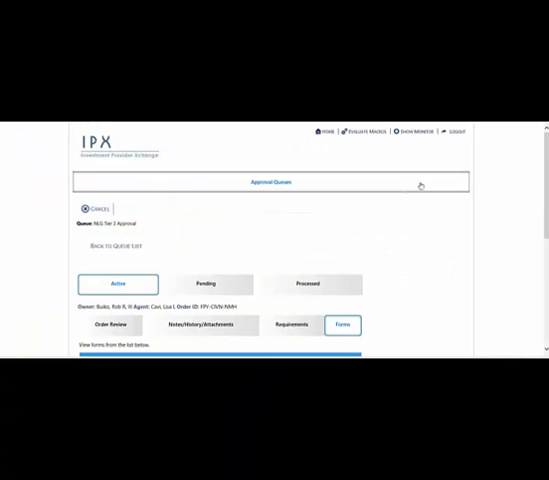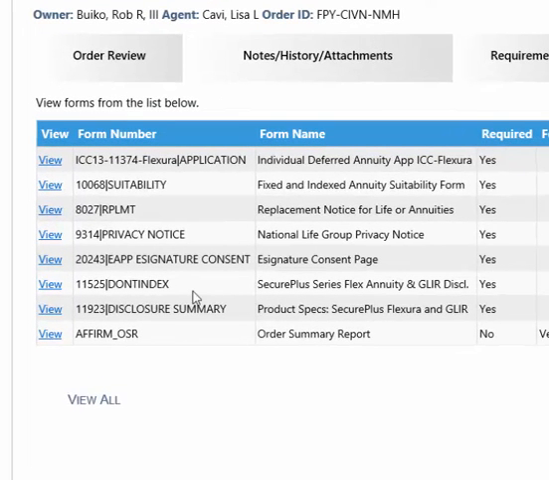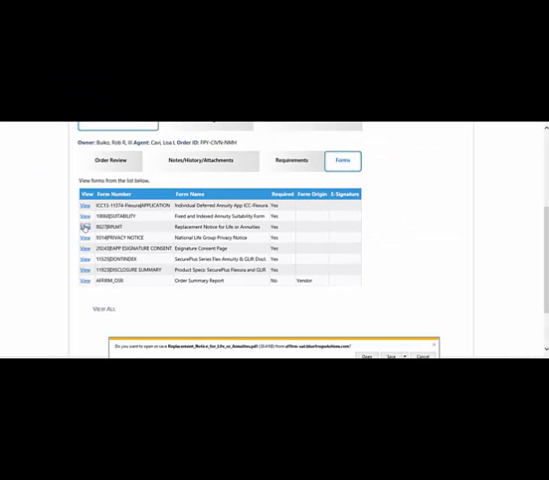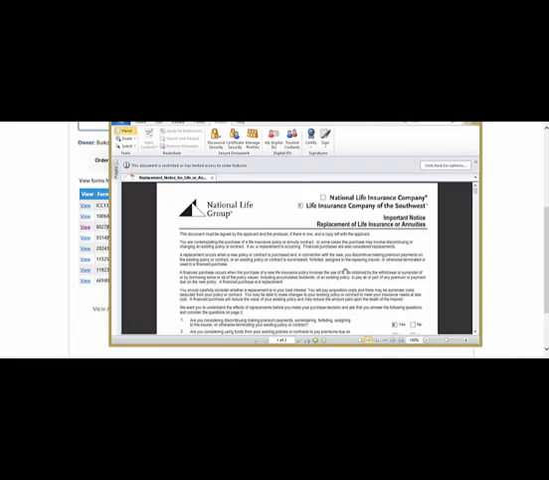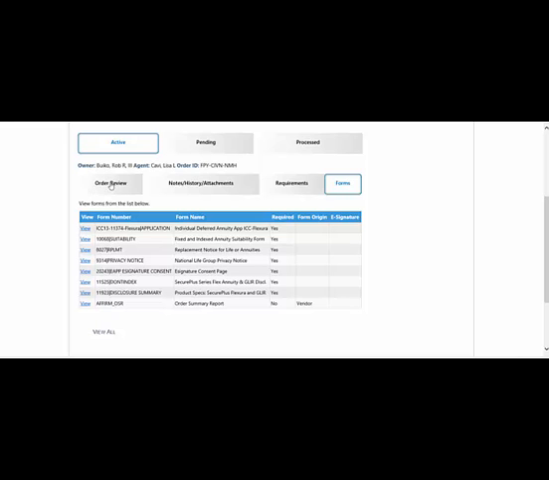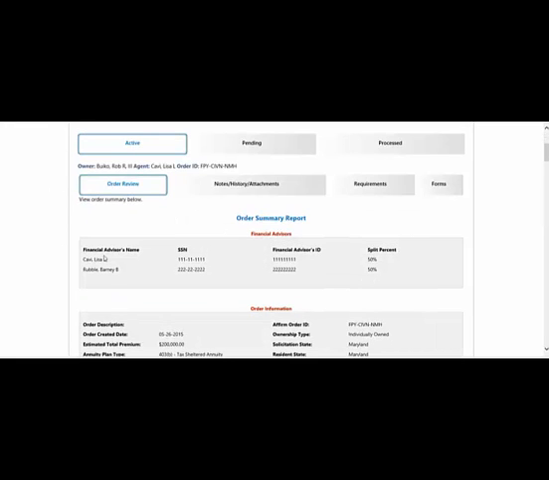And then finally, I can look at any paperwork that goes with this case. This is the forms package. If I click on any one of these forms, let's see, I'll look at the replacement notice. You'll see that the paperwork is here. If e-signature is implemented, then these forms will be e-signed. So I'm going to go back over to the main screen, which is order review. And there's the summary report again.